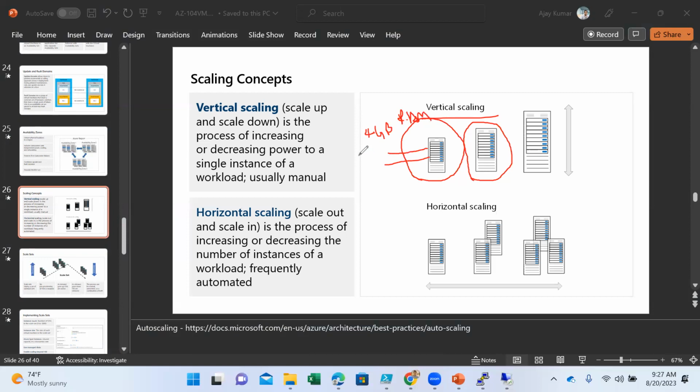And say 4-core CPU. Okay. When the scaling is done, it has increased to 8 GB RAM, and from 4-core to 8-core. Similarly, it also increased this. So this kind of scaling is known as vertical scaling.